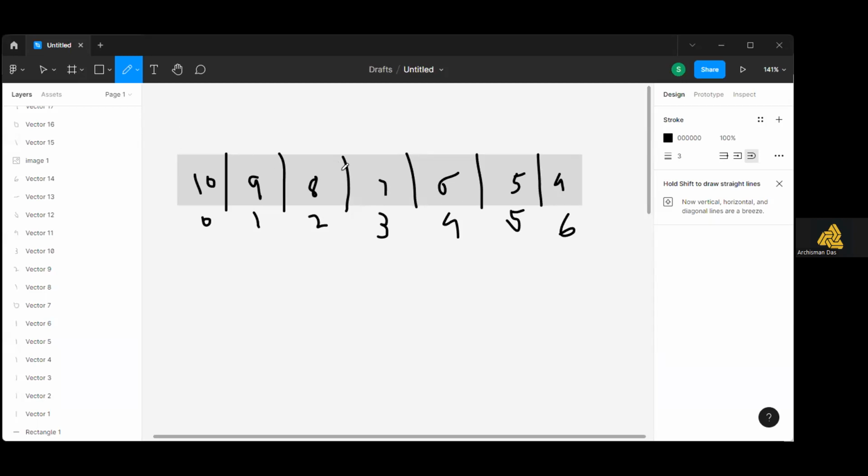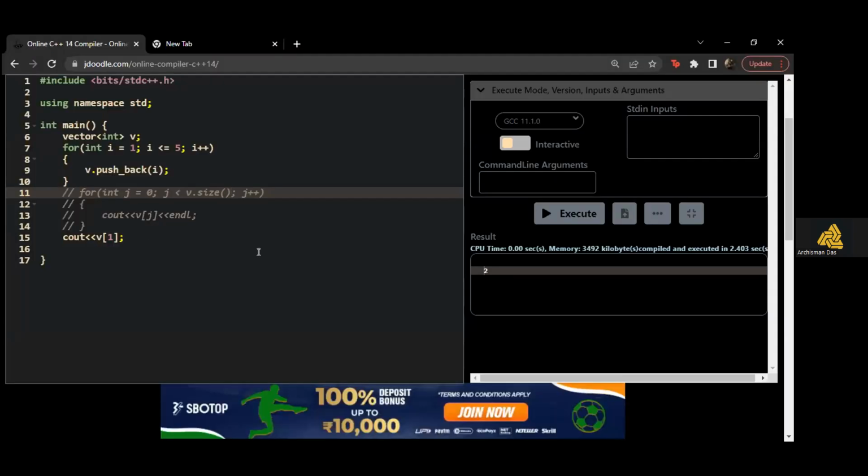Sorry, it's 7. And the number assigned to the last box is 6. And the first box is 0. Okay. Is this part clear? Like only the printing, the indexing part, how you index a vector.